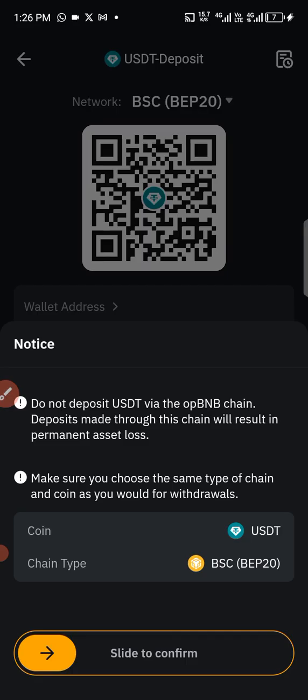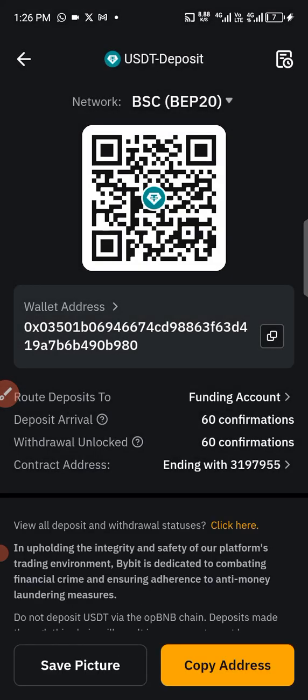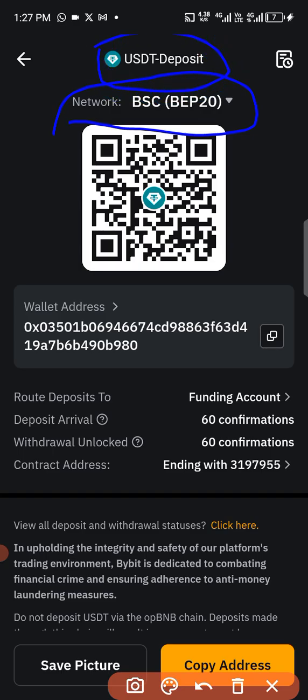So what you have to do here, you come down to this point. Remember, we are using USDT deposits. The network, always take note of the network name, so that you won't lose the money. The network I'm using is BSC BEP20, and remember it is a USDT deposit.